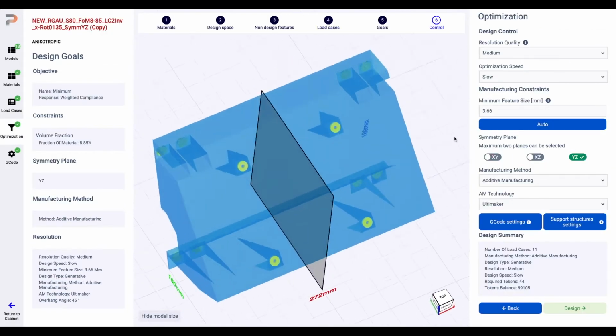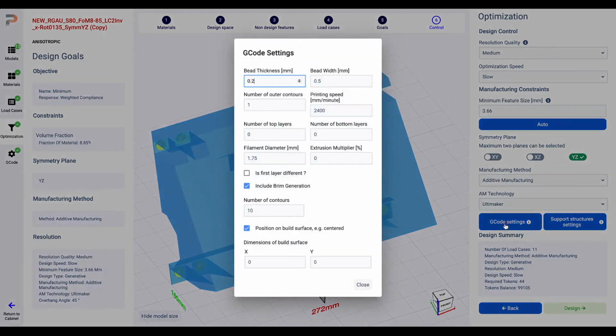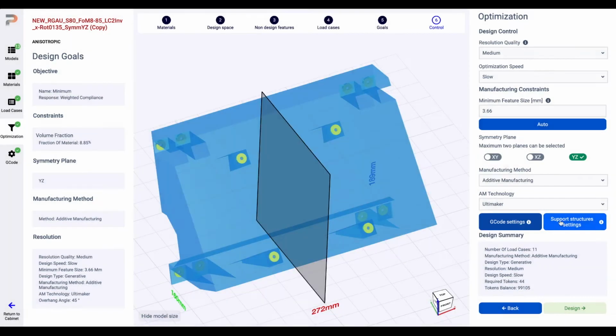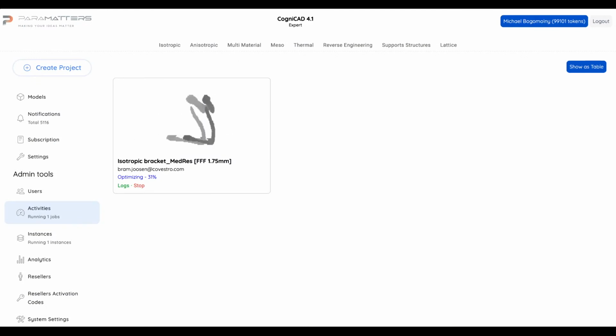Next, design constraints like symmetry planes and manufacturing methods are selected. Following this, G-code settings and machine parameters are defined by the user. Once the model is submitted, users can observe the model while the simulation is running in real time.